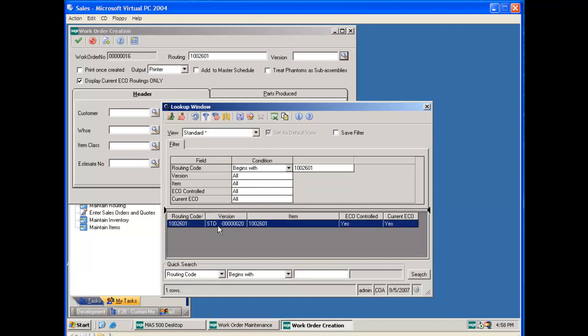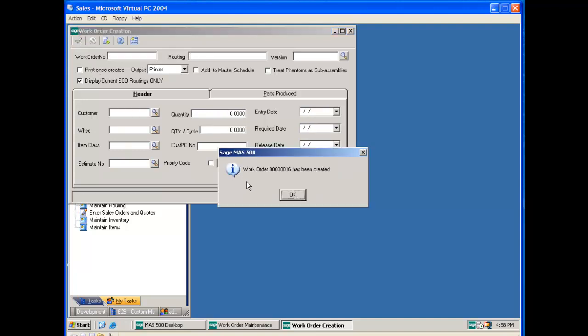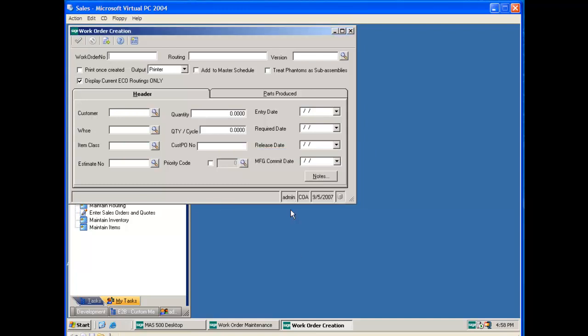And you'll see in this case our current ECO is the ECO number 20 routing. So I'm going to select that and we will flow through and create this work order. Select a quantity of 10 and we will continue and create this work order. So work order 16 has been created. Let's take a look at that work order.